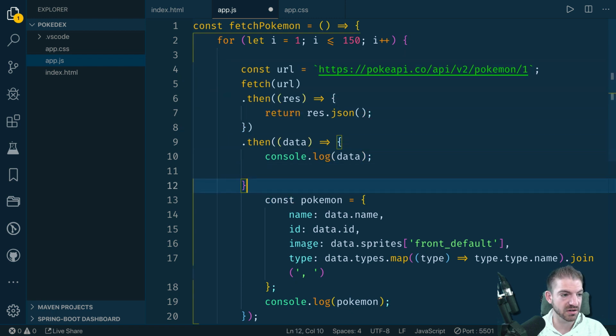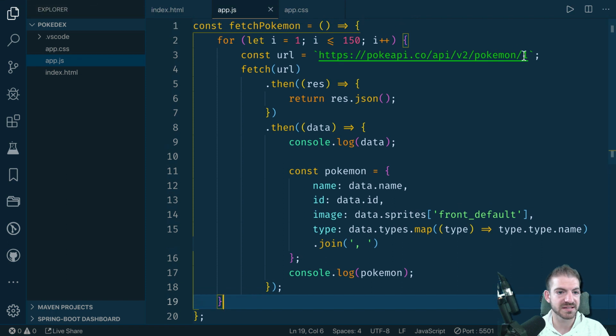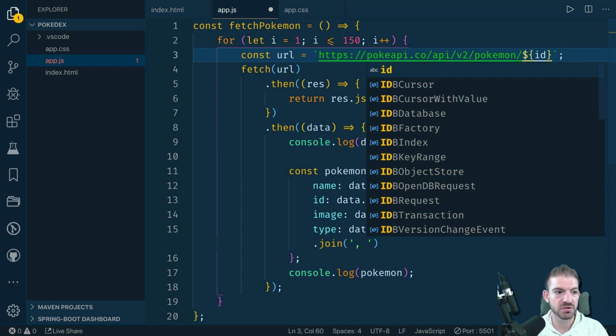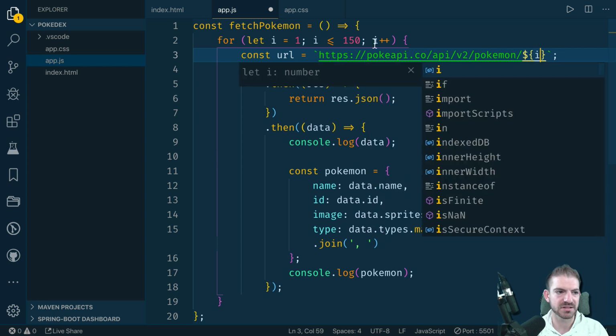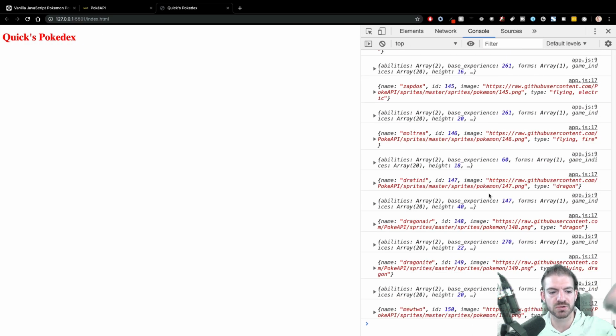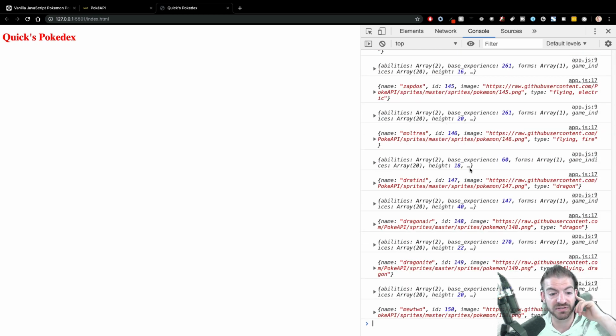inside of this for loop. So let me take all of this inside of this for loop. And what we're going to do is, instead of hard coding 1 here, we're going to use a template variable, and we're going to use the i variable. And so what this is going to do is iterate through 1 to 150, call the API to get that information for each one of the Pokemon, and then log it out. So let's save this, and we'll see it just kind of scrolling through. It actually happens really fast, but you can see it's going through 1, 2, 3, 4, 5, all the way to 150, and then it gets basically all of our Pokemon.